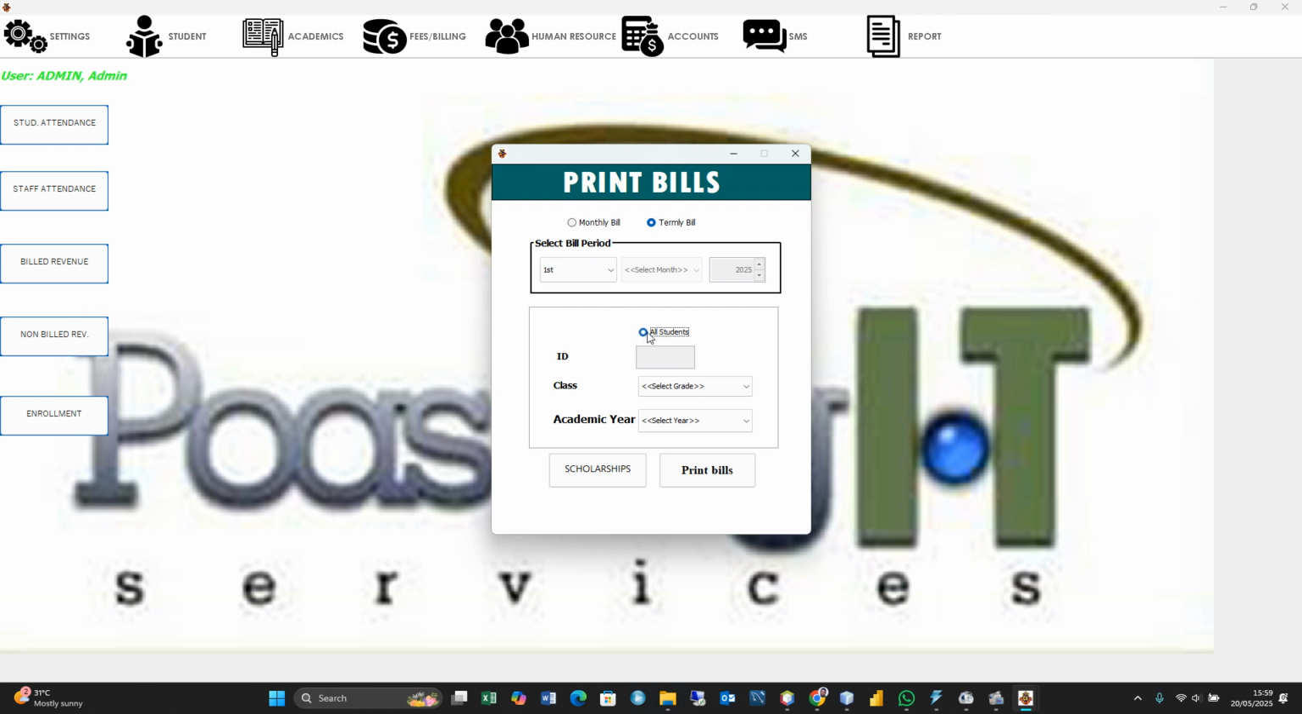And we want all students. If you want just one particular student, you put the ID of the student here. But I want to look at all students in that class. So you go to all students, and the class is BS1A, the academic year is 2024-2025. Then you go to print bills.